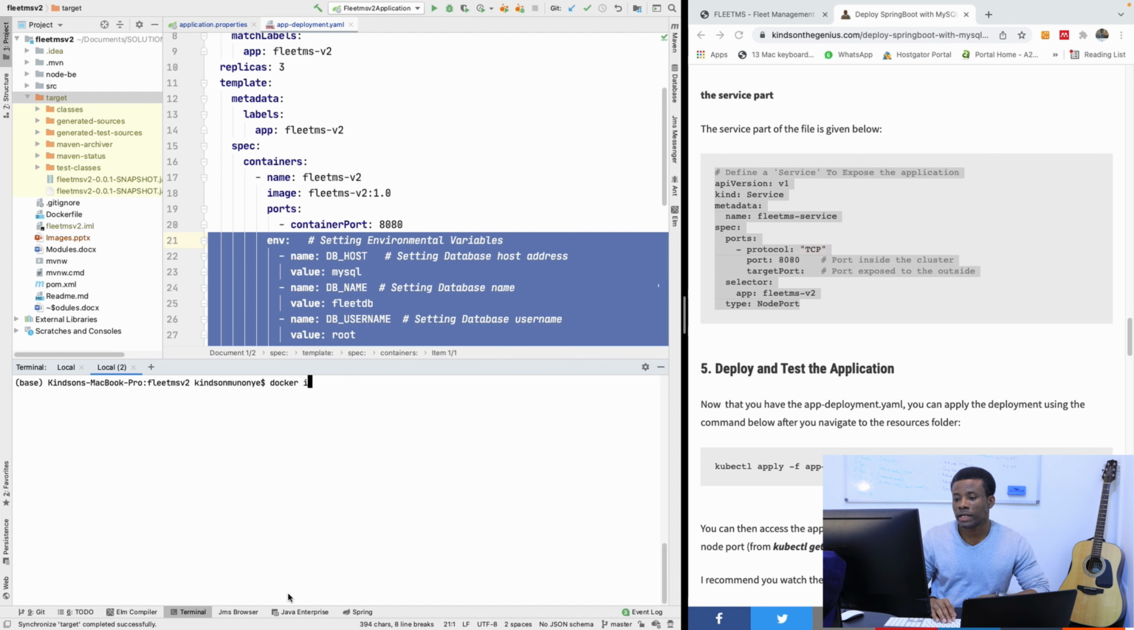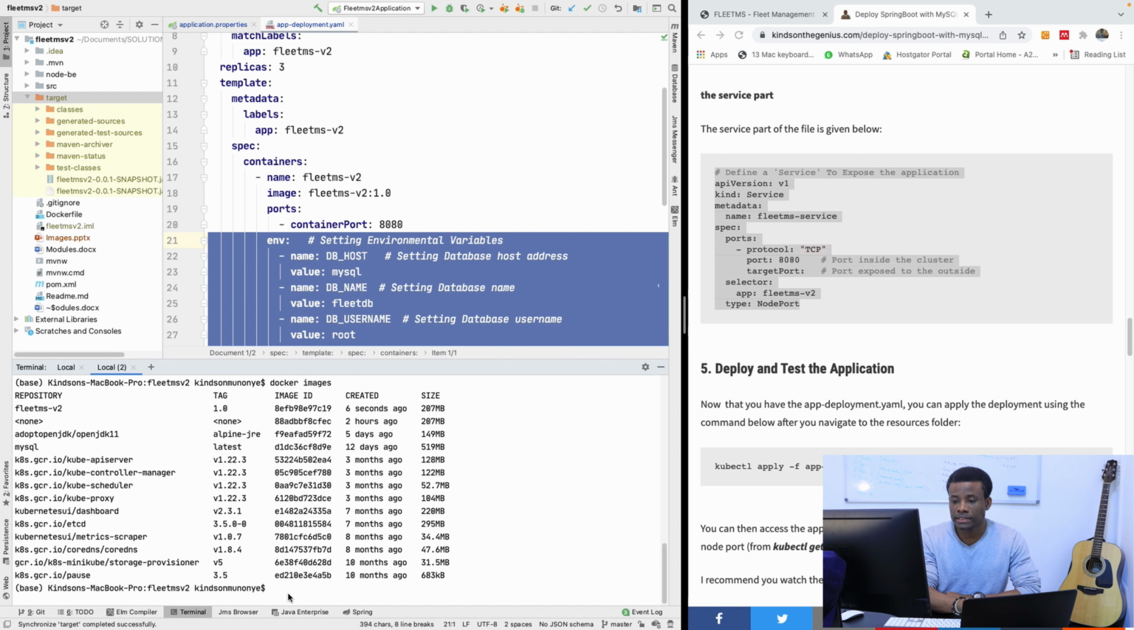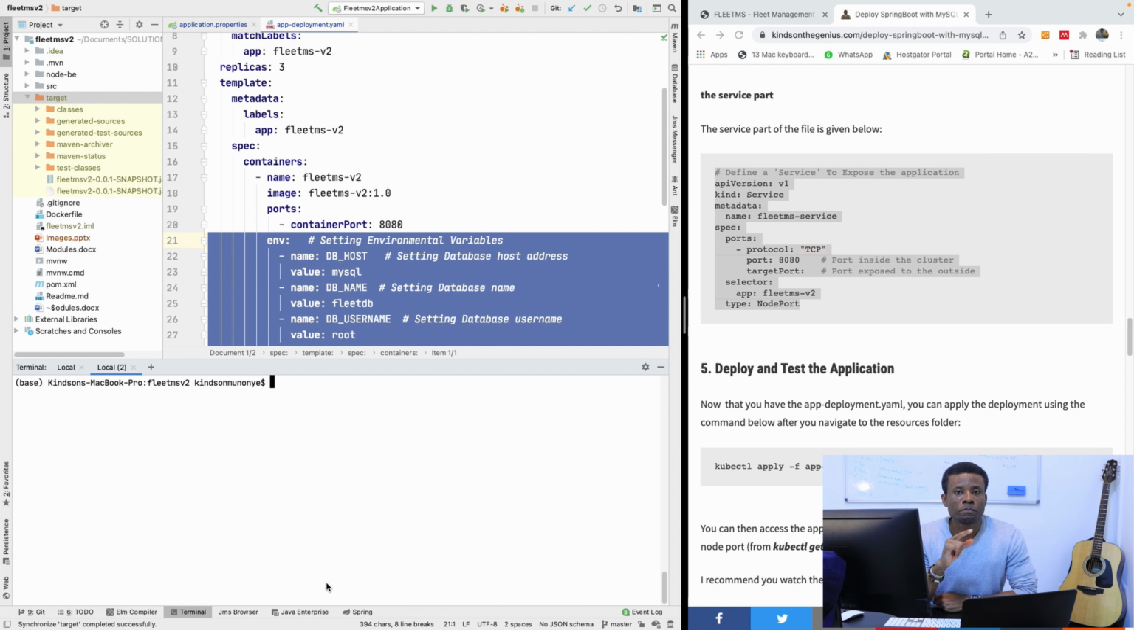I can just say docker images, and you can see that this image is built right here. It says FleetMS v2 tag 1.0. I'm going to apply my console, and now we have this Docker image available. We now have to deploy this application using the deployment.yaml file.